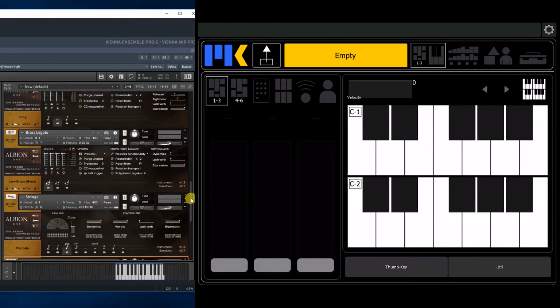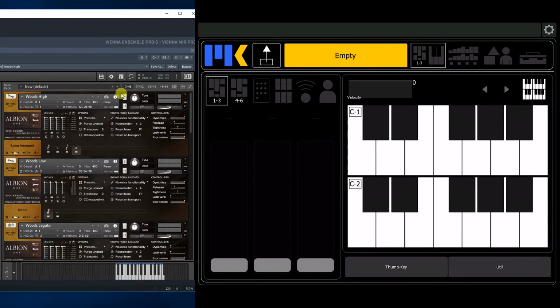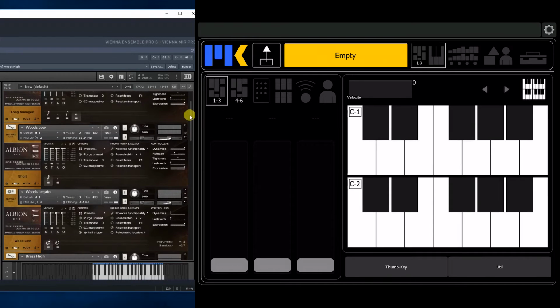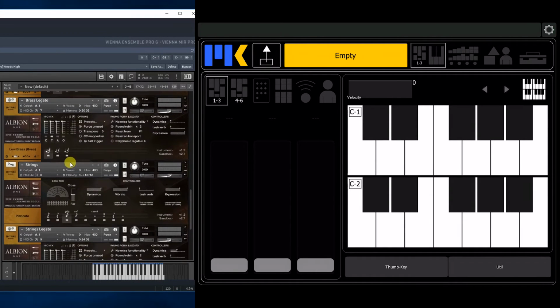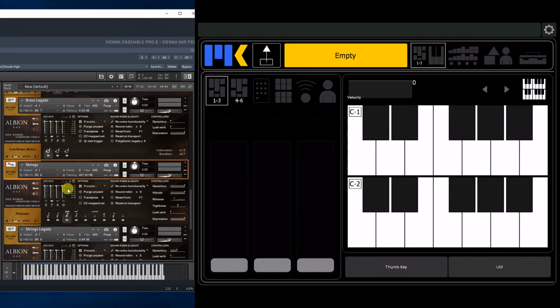For this demo, I think I'm just going to do the strings patch, and then we'll do maybe one of the Woodwinds, because I want to show you how you can transfer settings between presets to save yourself a lot of time. So let's start with the strings patch. I just want to go to the Advanced tab by clicking on this wrench here.